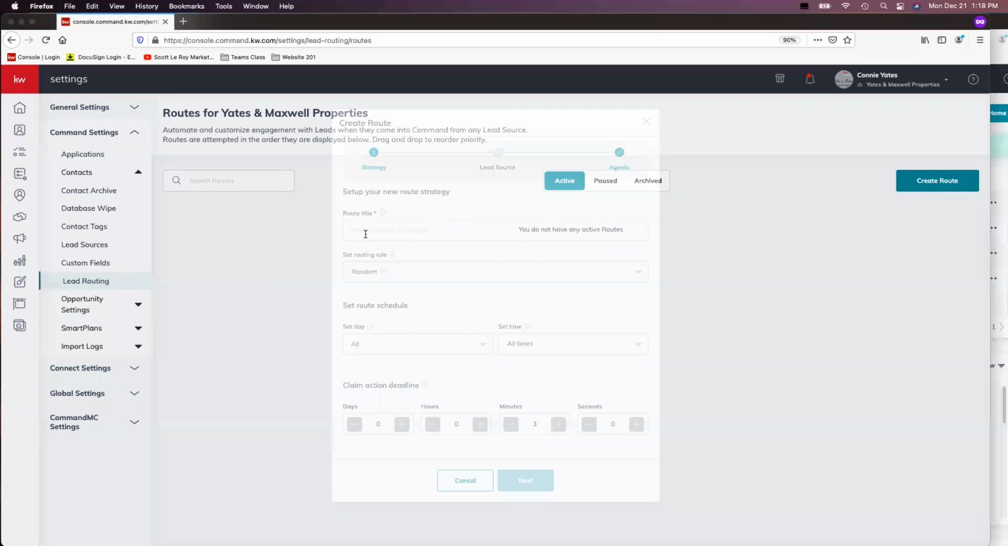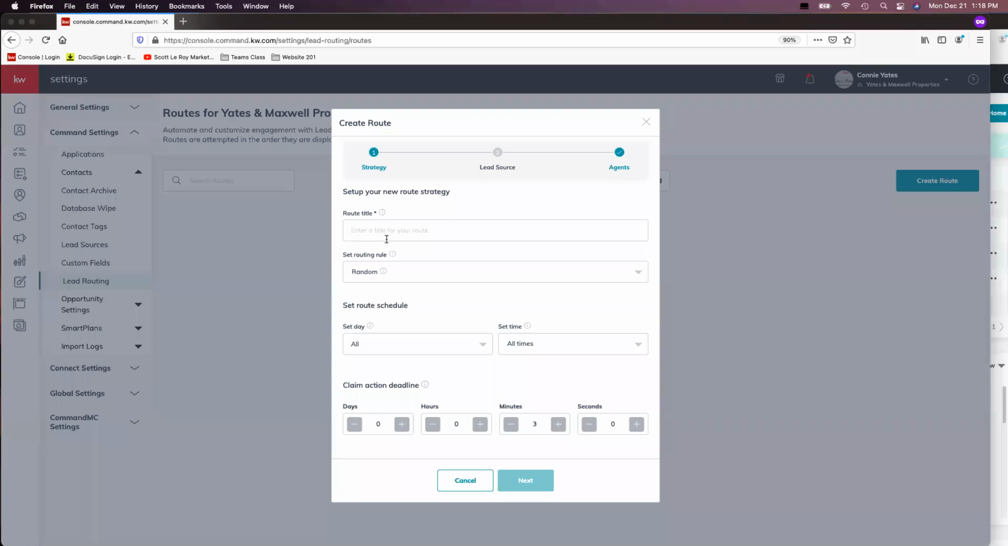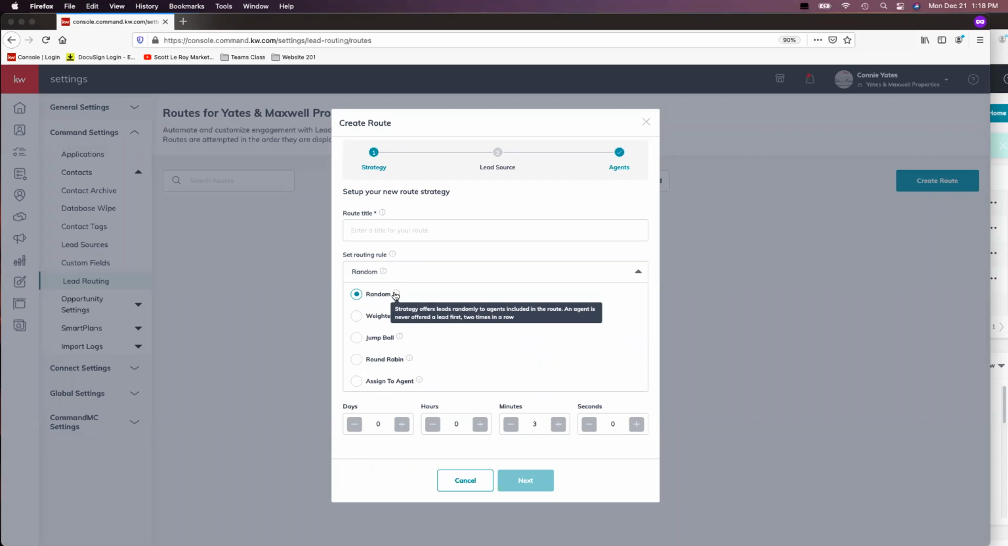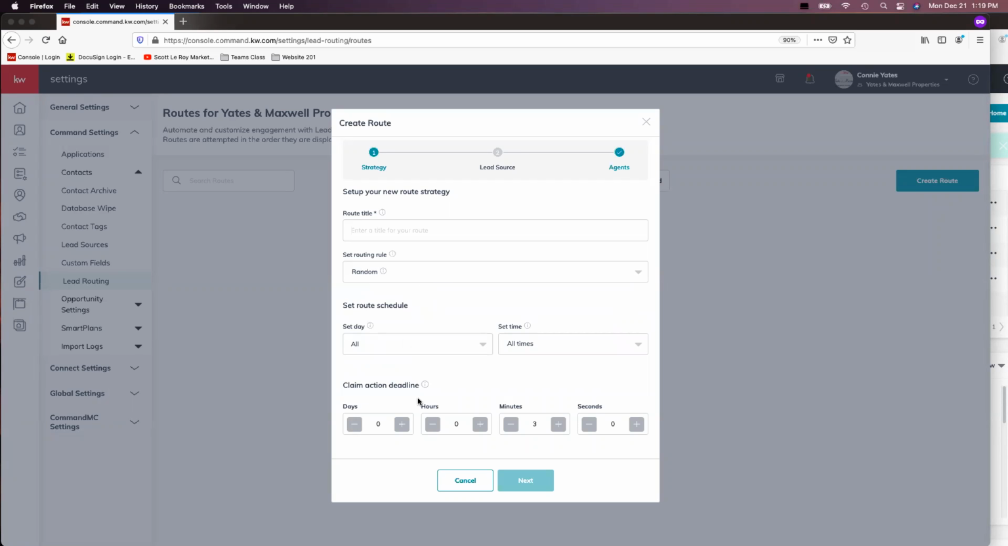And once I click on that, you can give this a route title. It's going to allow you to select a routing rule. I have all of these typed out with a description, but if you ever question it, when you click on the drop-down list and hover over the I, it will break down exactly what that rule is going to do. So random, it offers leads to be randomly assigned to agents. Weighted random allows percent chance weight. It will break everything down for you in regards to how you want these to be delegated out.